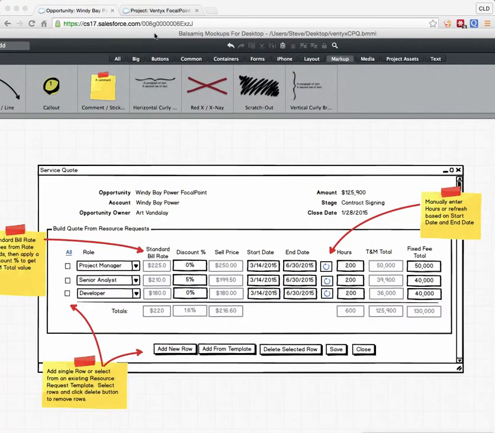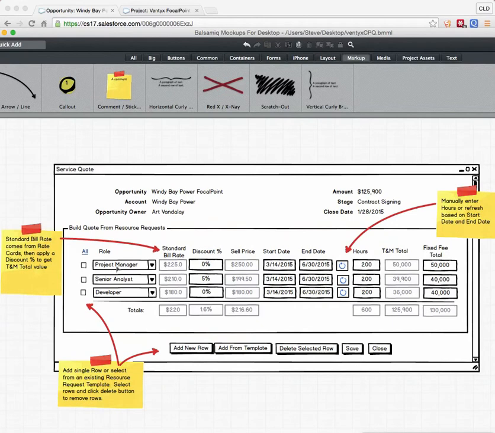It would literally be that page, but we would actually make these a pick list, so you pick your role. Changing your role would change your standard rate, because the standard rate comes from a rate card. But you could change your roles, change your discount percents, change your start and end dates, refresh your hours or enter hours, and then do things like add new rows. If you want to just add an additional role, you can.